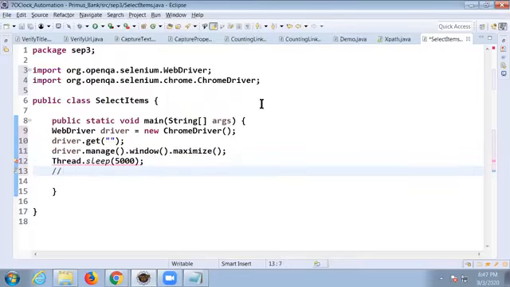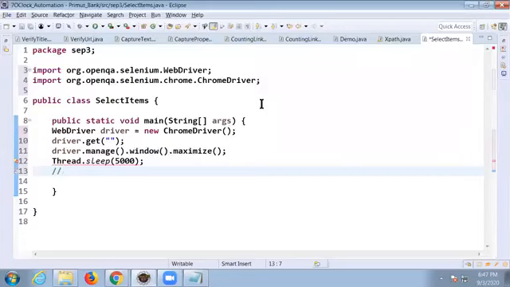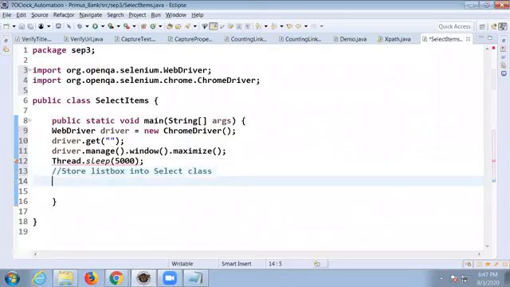Now, whichever list box you are planning to work with, we already confirmed it has the select tag. Am I right or not? We confirmed it. Now, what should I do first if I want to access the Select class methods? Let me store this list box into one Select class. Okay, so how to store it? Control space bar, because Select is a class.